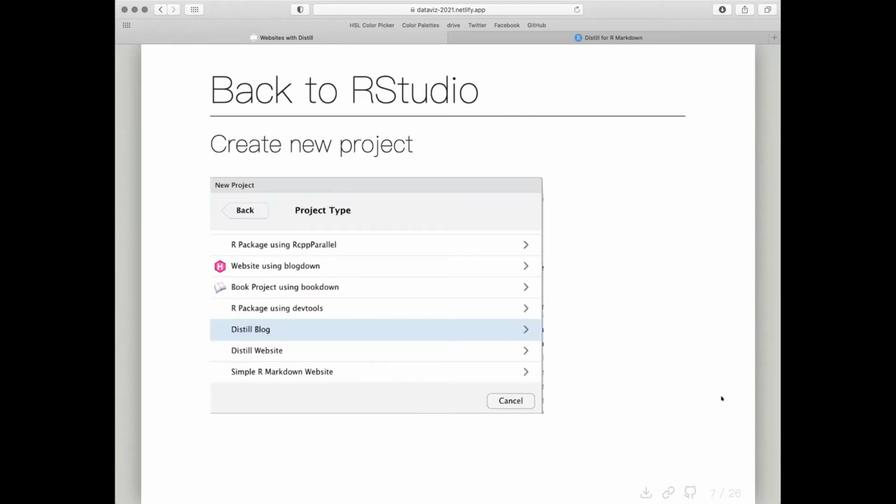We're going to start by creating a new distill blog. After you have done this, I'm going to go ahead and switch to RStudio.